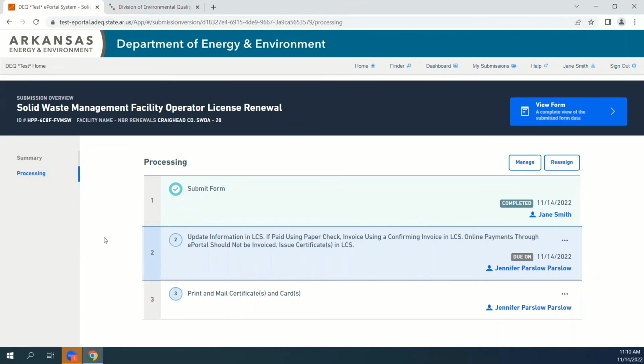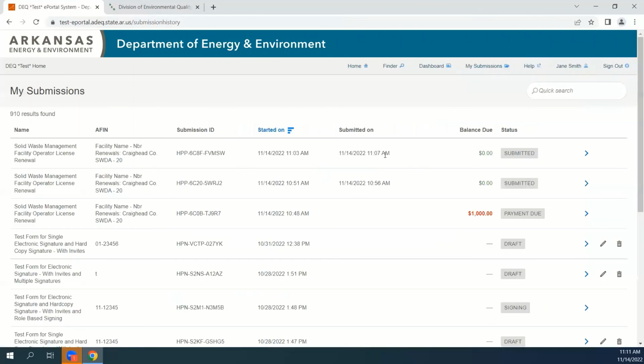If you want to get back to this screen after you've signed out, later maybe you want to check on your submission, it will be under the My Submissions button. So if you click on My Submissions after signing in again, just go back to that submission and click on the View Submission Overview button on the right.